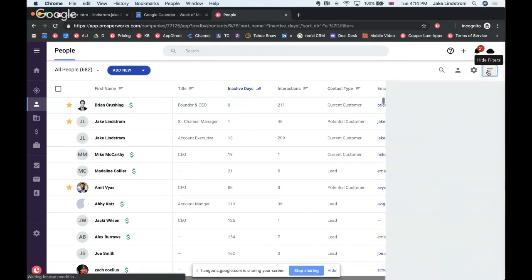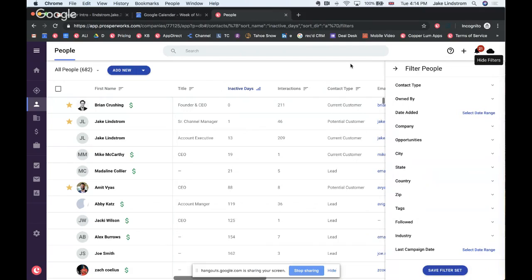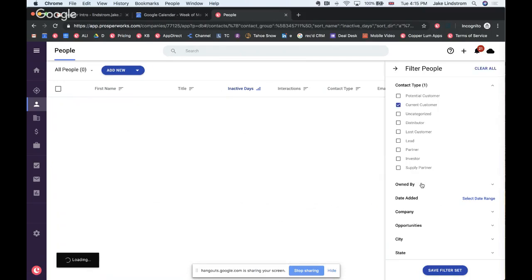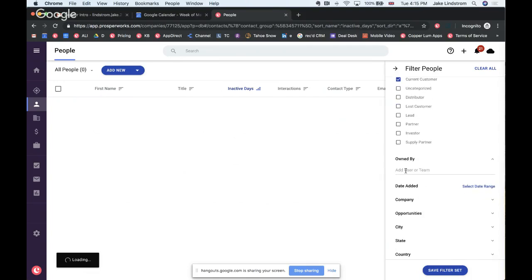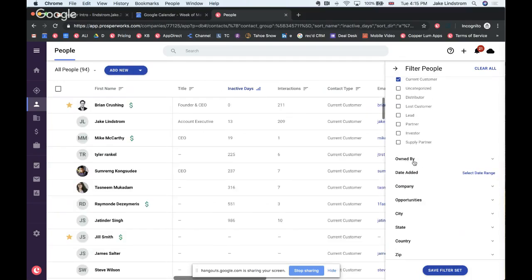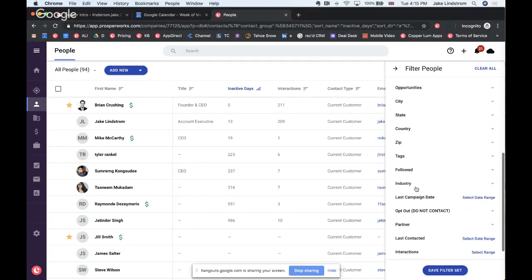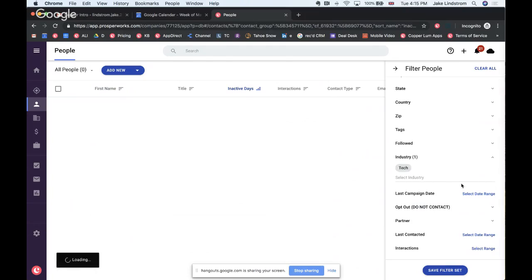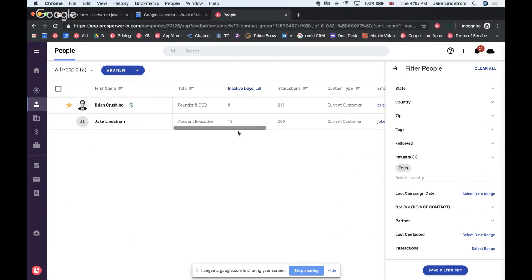We can also create lists very quickly and easily, right? So if I wanted to, I can jump in here and pull a list of current customers that potentially are owned by a specific user, but I actually want to focus in on those current customers which we have within the technology industry, right? So I can see there's two contacts here, just Brian and Jake. We can select these contacts and do a couple of cool things.